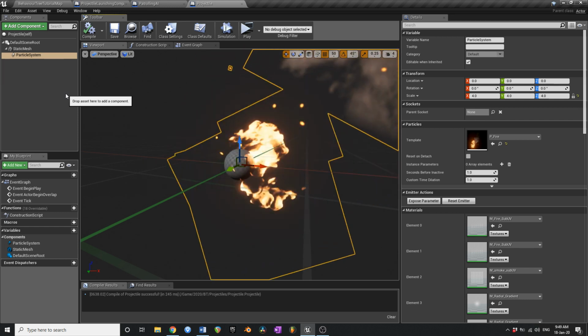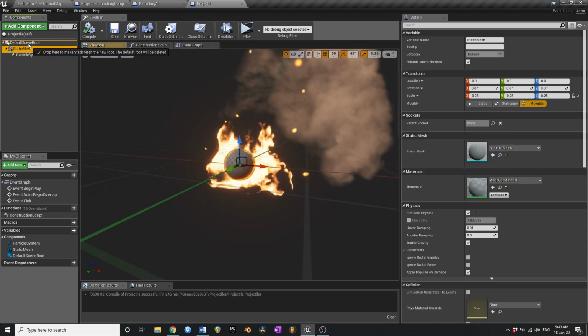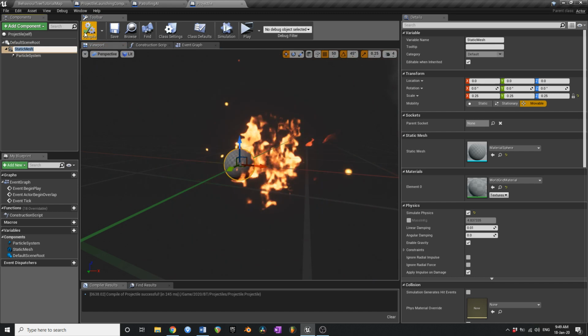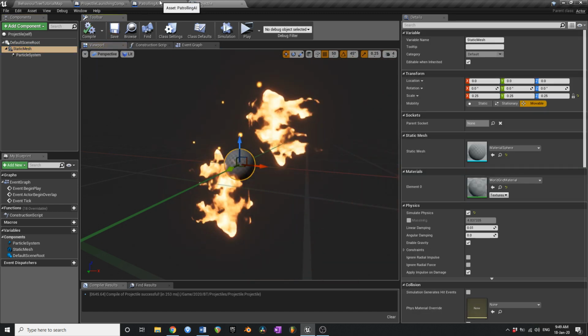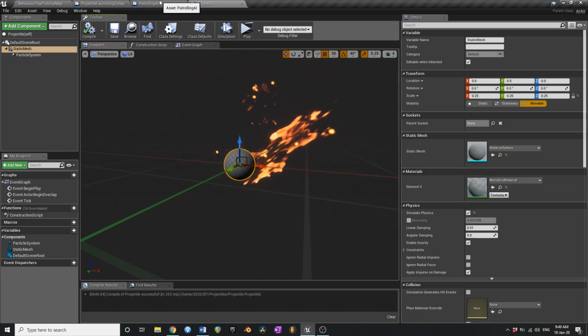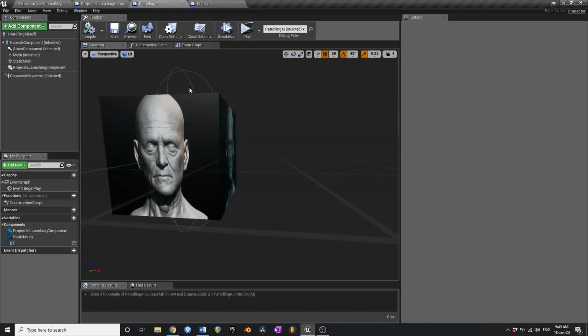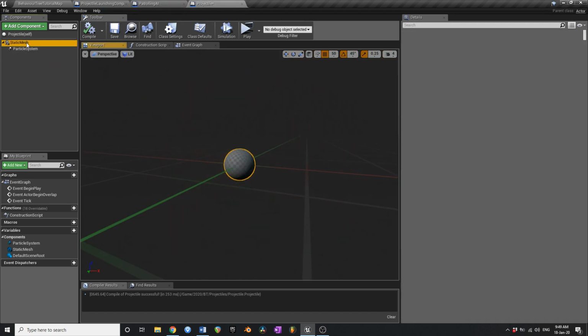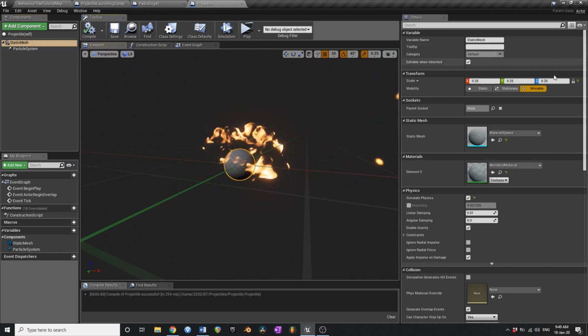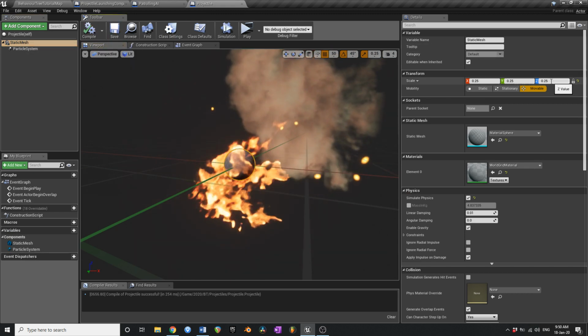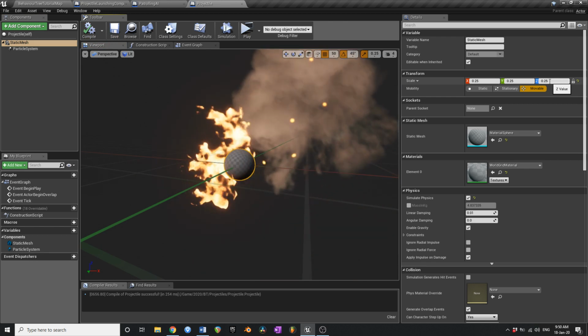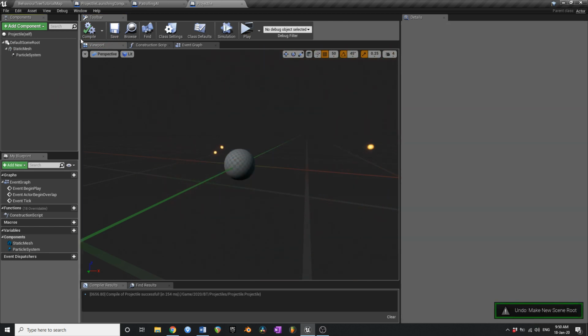I'm just thinking maybe I should make this the root. No, I'm not going to do that. Let's just leave this like this. Okay, yeah, sure. Alright, let's just roll with that. Actually, maybe we'll make that the root. Oh no, because then I'll need to change the scale each time I spawn one of these things. Let's just leave it like that.